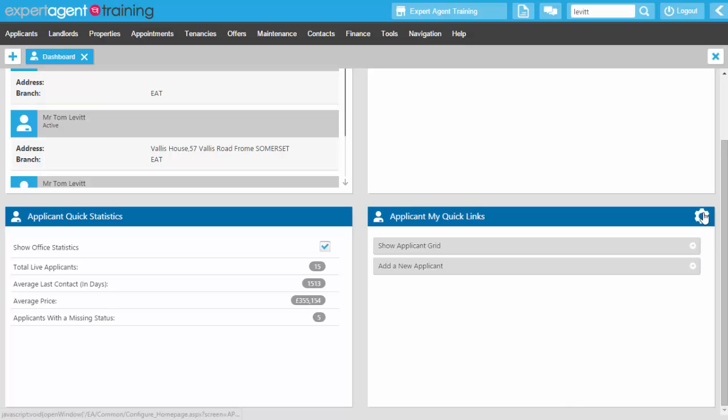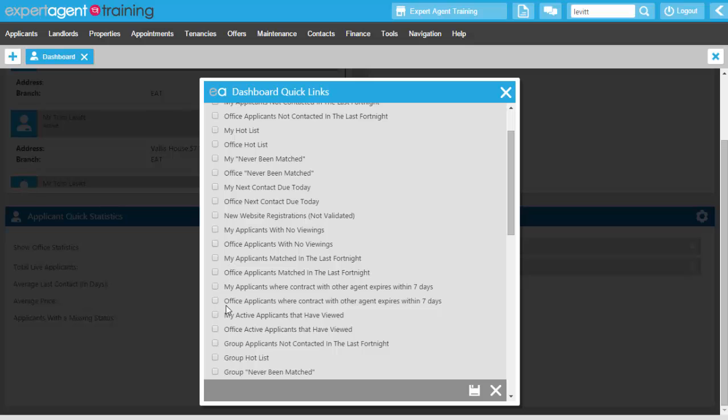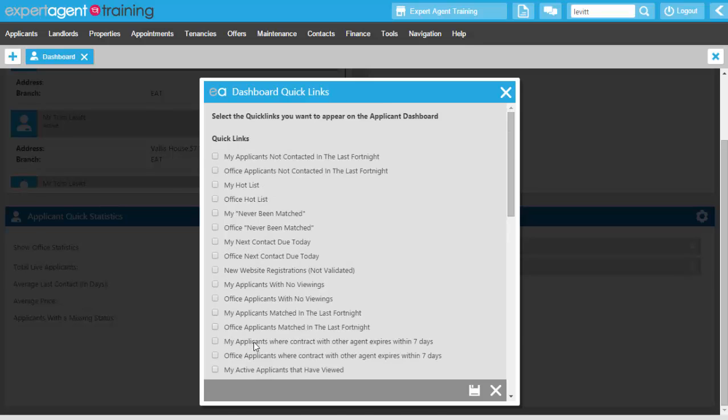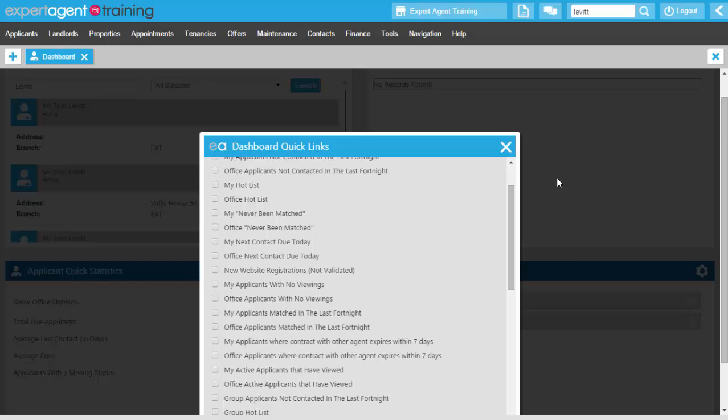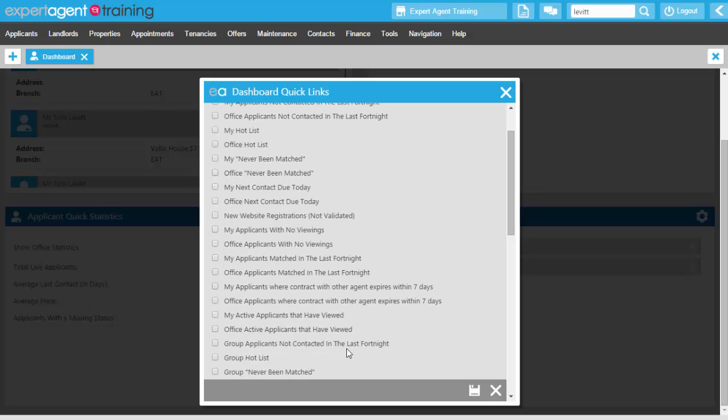So if I click on this cog icon here, that gives me a list of all available quick links for the applicant side of things. What you've got is my office, and slightly further down you'll have group quick links. Now my is if you work in an office where you are on a commission-based scheme, they are your own applicants and nobody else deals with them. Office is where you work in an office where everyone kind of jumps in together. And group is if you work in a multi-branch firm and you need to keep an eye on the applicants across the entire group.